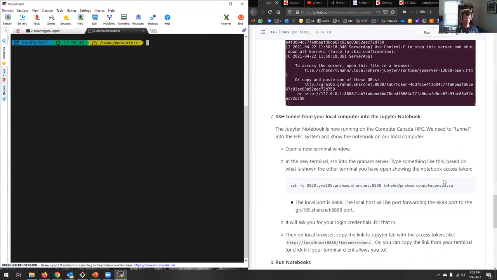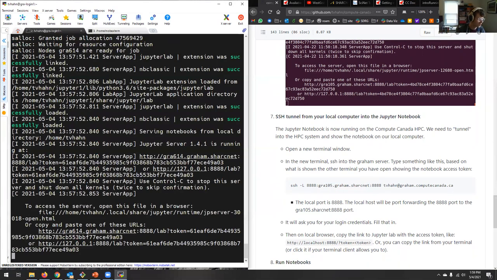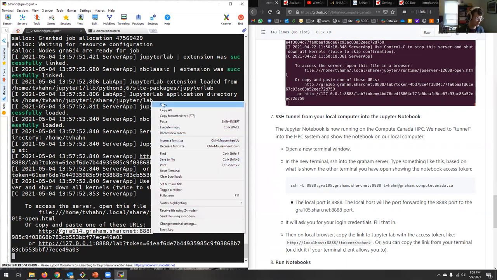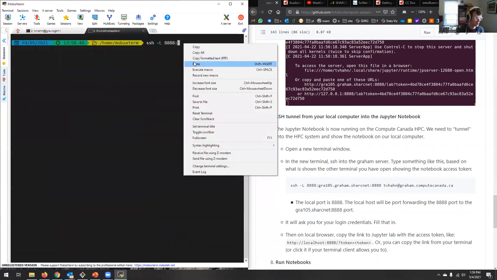And we'll tunnel into it. So to do that, you go ssh -L 8888. So port 8888 is the local port we want to be sending the notebook to. And then we need to put in something like this, which you can see down here. So if you're following along right now, put in your own node and whatever else is being put into there. So we're going to copy this section. I'm on node gra614, so gra614.graham.sharcnet, and it's going through port 8888 as well. Copy that, and I'll paste that in there.